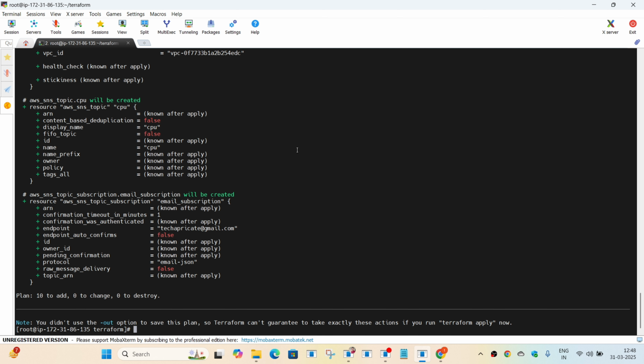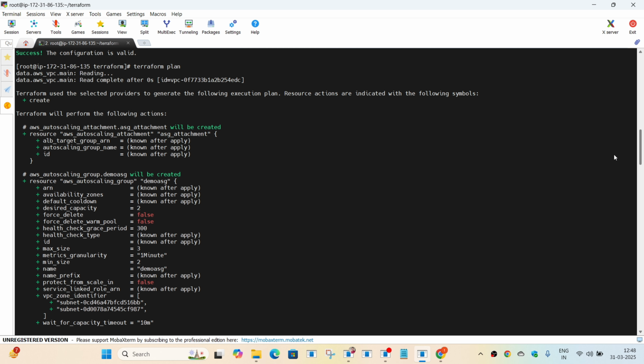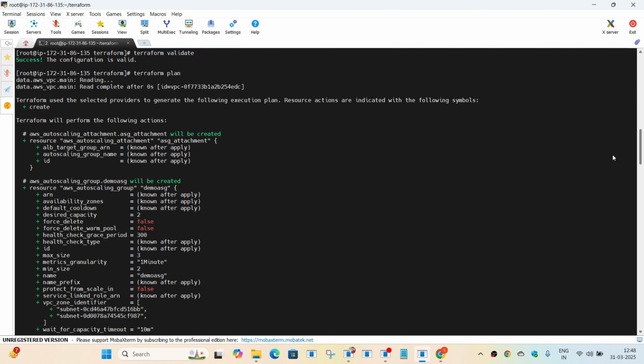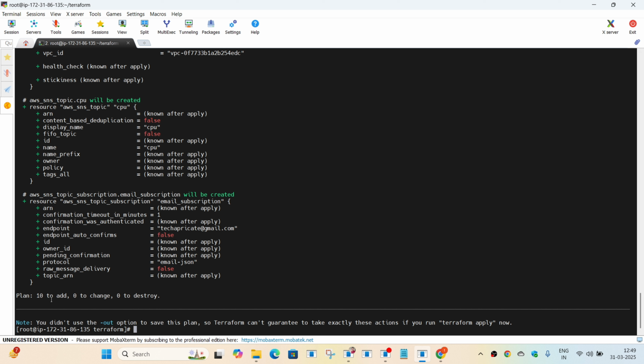Okay, so you can see what all it's about to create using the Terraform plan command. You can go through this to understand what you're about to do as part of the creation of the resources. It's going to create 10 resources. It's not going to change anything. It's not going to destroy anything.